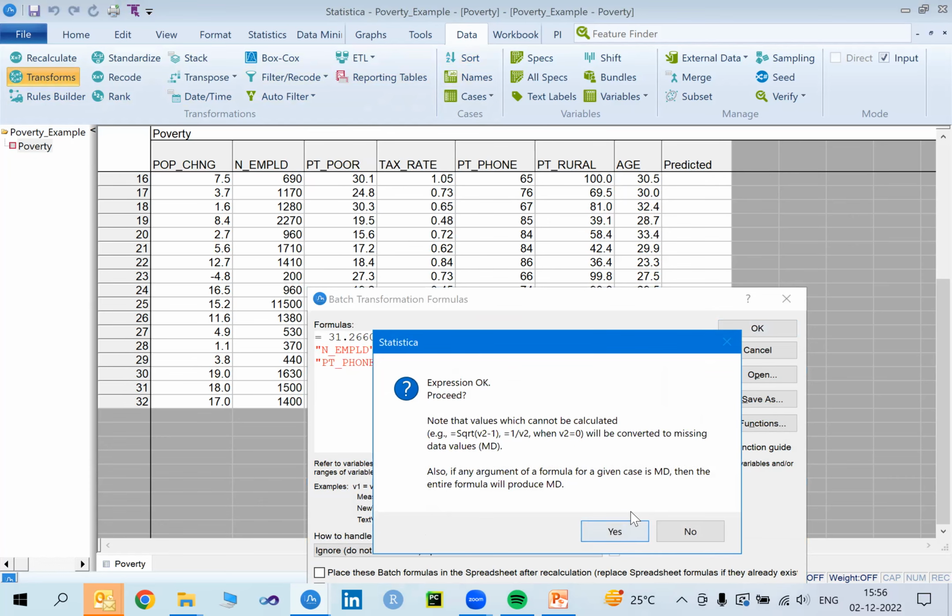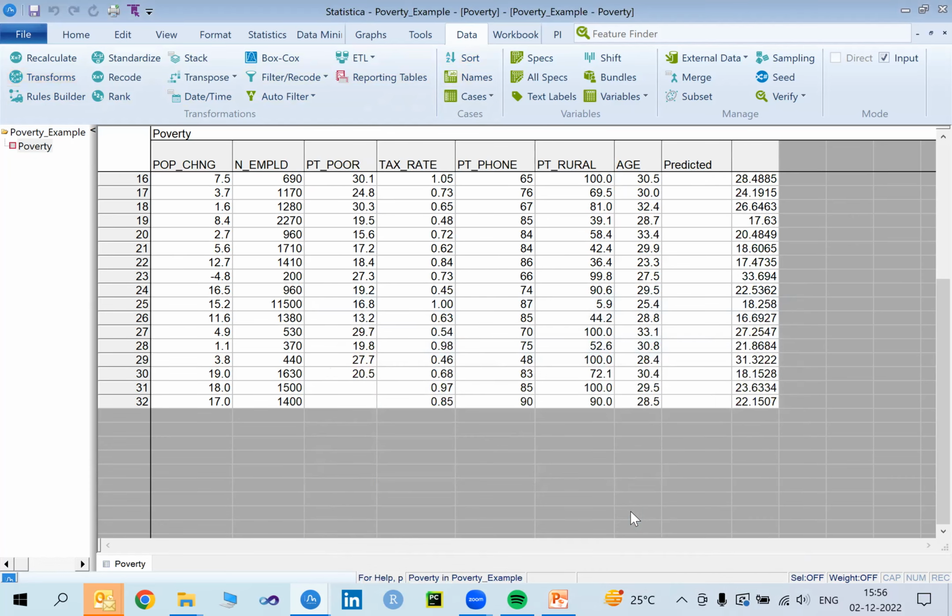Okay. Did you observe something here? You see rows number 31 and 32. What was missing in the predicted poor column is now filled. So the prediction has been given for rows number 31 and 32, right? So that is the prediction.